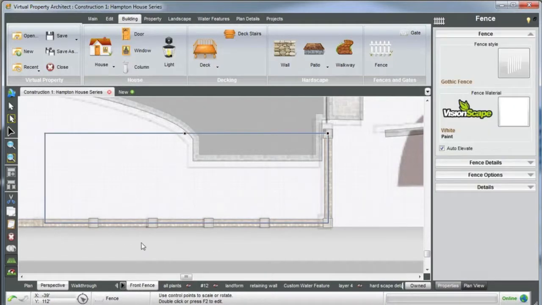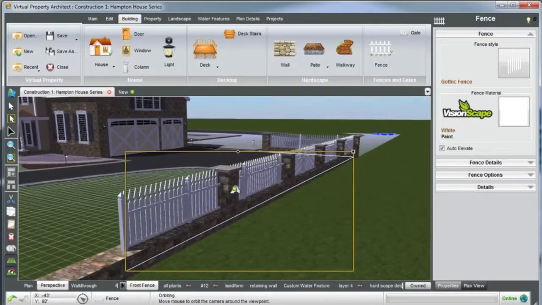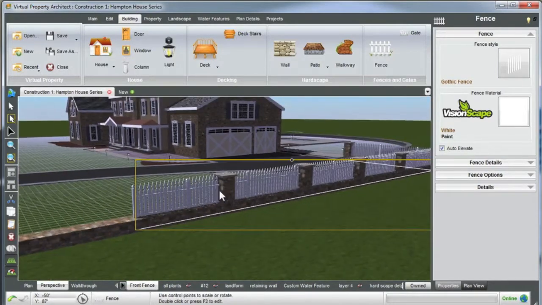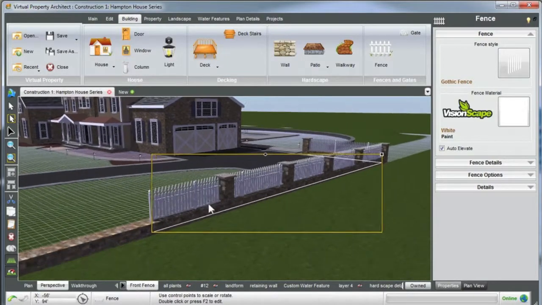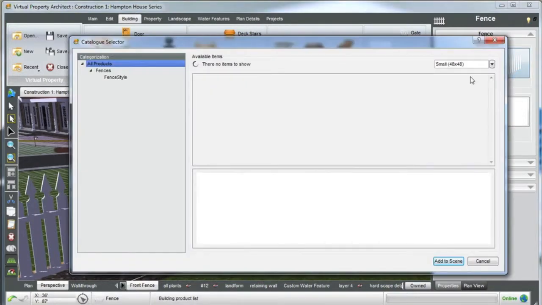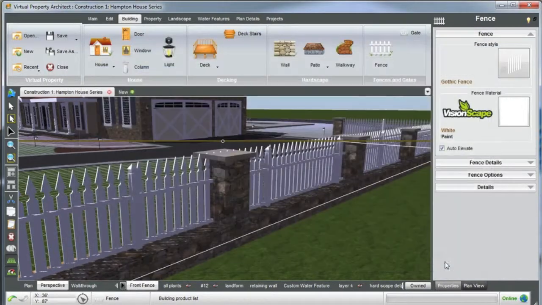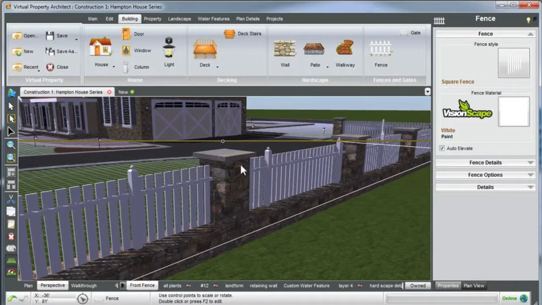Let's go back into perspective view and see what we did. Alright, so we know it worked, as you can see, but that's not quite the look that we're going for. So we're going to edit our fence. We're going to first start off by going to fence style, this icon right here under fence properties, and we're going to change it to square. Add to scene. You can see that change right in front of you.